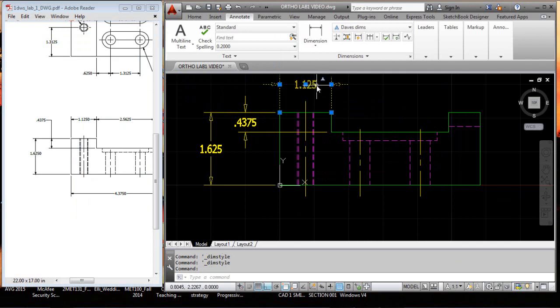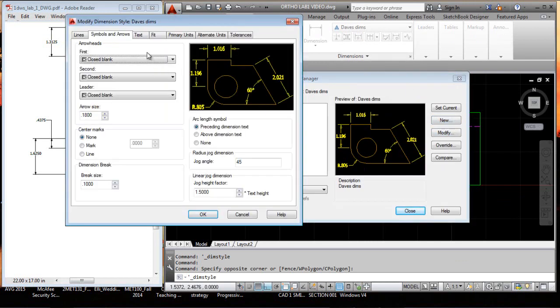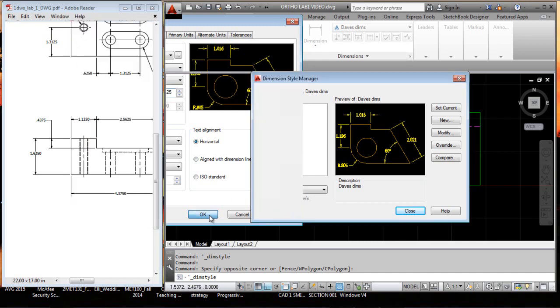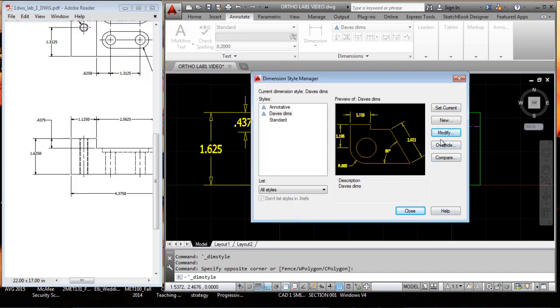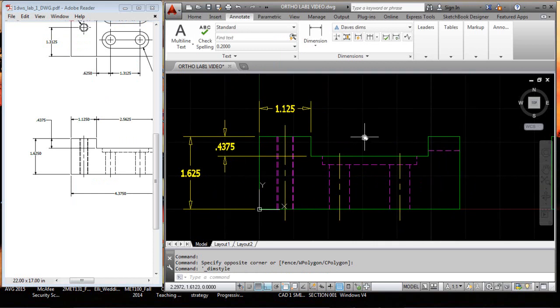Still not doing it. It's just too big, and I guess the only other thing would be to change the text potentially. Let's go back to the text height. Let's make that 0.15625, which is what it normally would be, and there you can see it fits inside now, so that might look a little cleaner anyway.